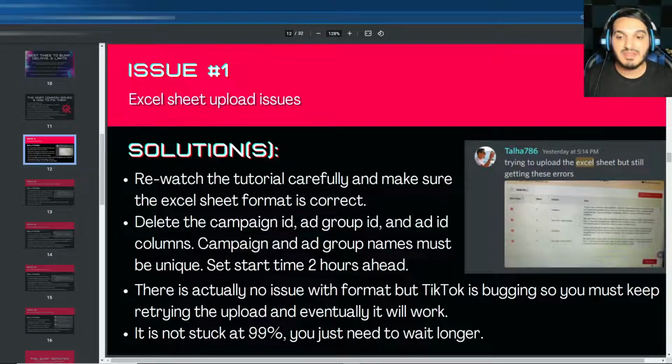Keep in mind you have to delete the campaign ID, ad group ID, and ad ID columns. You also want to make sure that your campaign name and your ad group names have never been used before on your ad account. They have to be completely unique. And lastly, you have to set the start time 2 hours ahead. If your Excel sheet fails to upload, make sure you go back into your Excel sheet, add another 2 more hours into the future before you retry uploading it again.